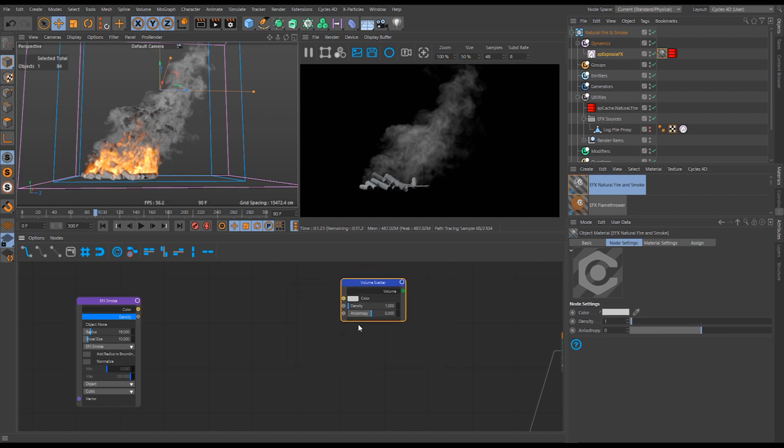Now what scattering is, in the real world, if you imagine the smoke is full of these particles or molecules, and the light comes in, it hits one of those molecules and it scatters off in all sorts of different directions. And of course, depending on what color it's scattering, it can actually return a different color to the viewer. So you'll actually end up with a blue smoke or an orange smoke.